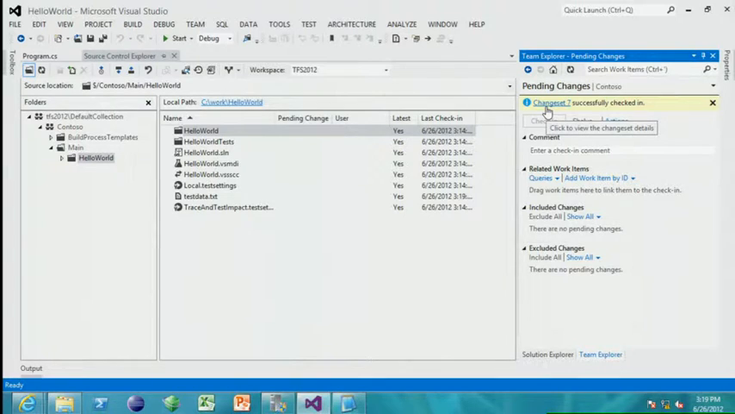Question, sir? So the question was, does this work when Visual Studio is not running? The answer is yes, it does. As soon as you start Visual Studio again, it does a scan of your local workspace to see what's different between then and the last version you checked in.